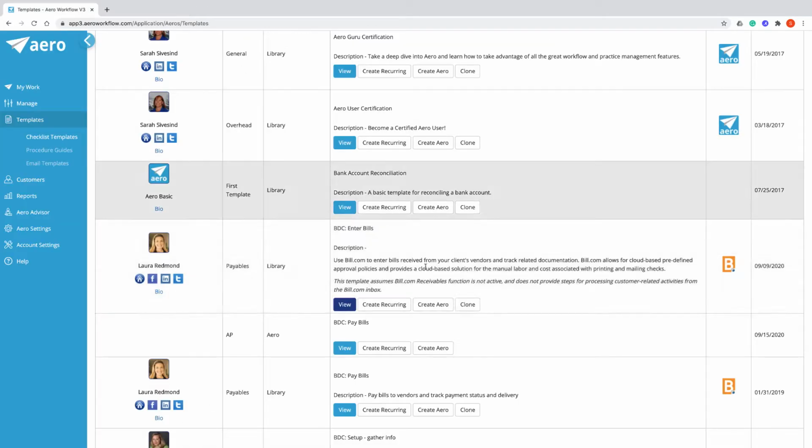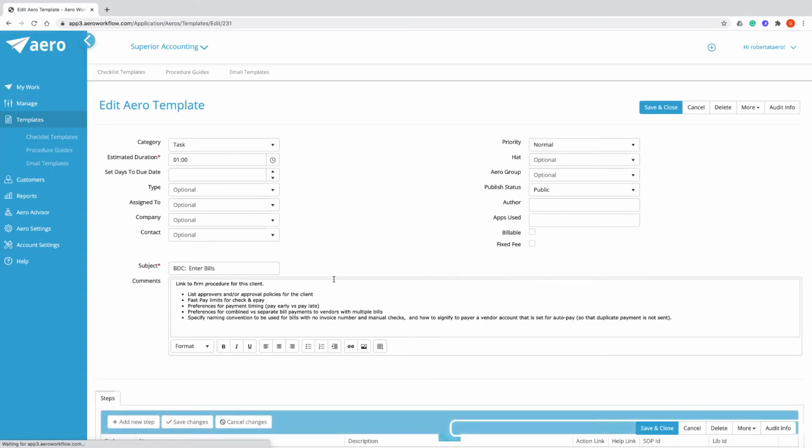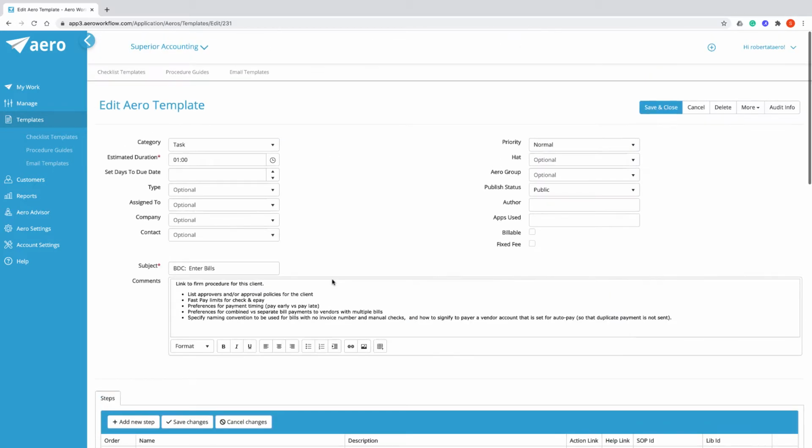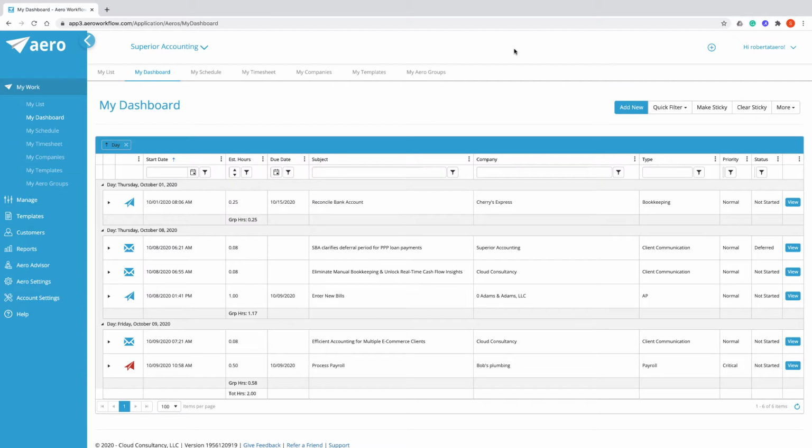You can use these templates as is and create a recurring or one-time task for a specific client, or you can make a copy of these library templates and edit them, use them as a base for creating your own process. Once you've defined how to do what you do, when each user logs in, they see their defined list of tasks that they need to work on today.